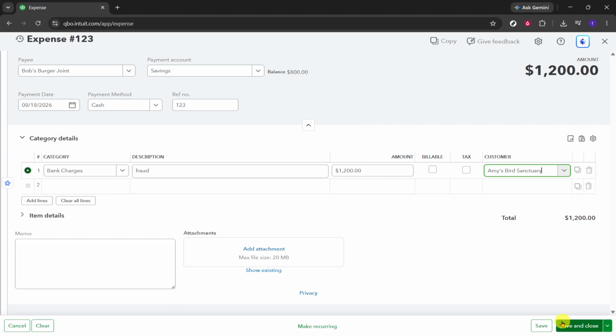That's it. By entering the transaction as an expense with a clear category and description, you create a simple record that is easier to track and review later.